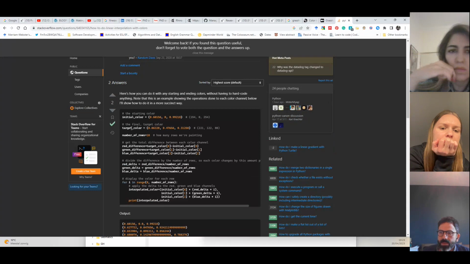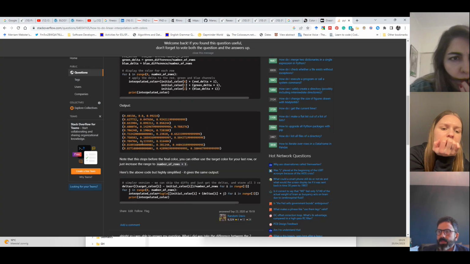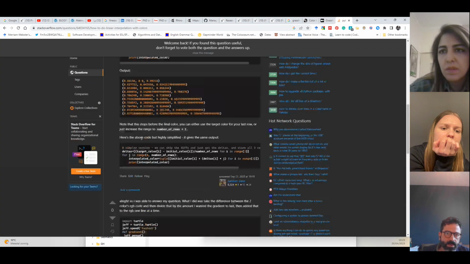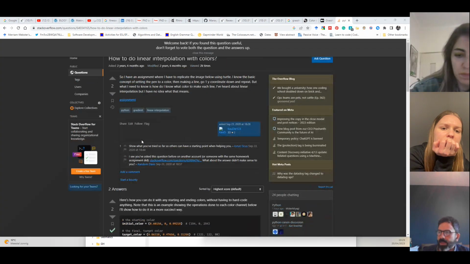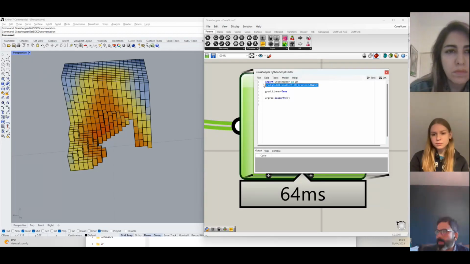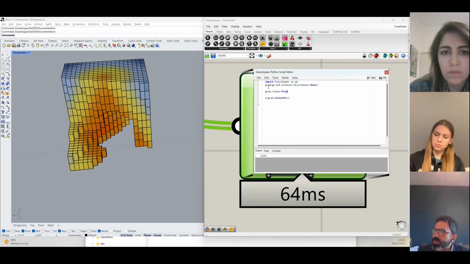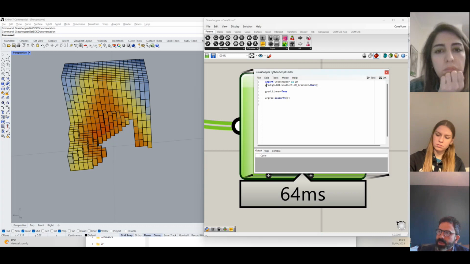Initial color, target color. So this is the start of the range. This is the end of the range. Number of rows, so this is the number of divisions, etc. This is the task that we are talking about. So keep this in mind. It would be very nice to do this. And for now, for convenience, let's write a function out of it.